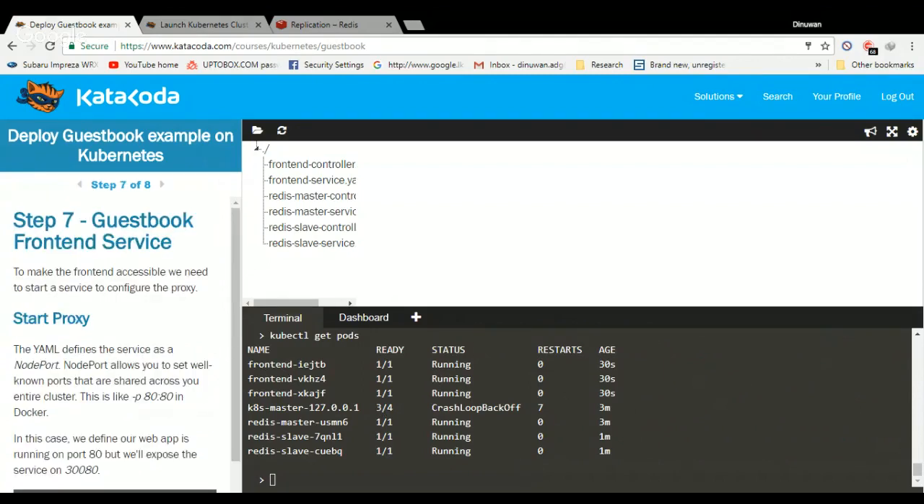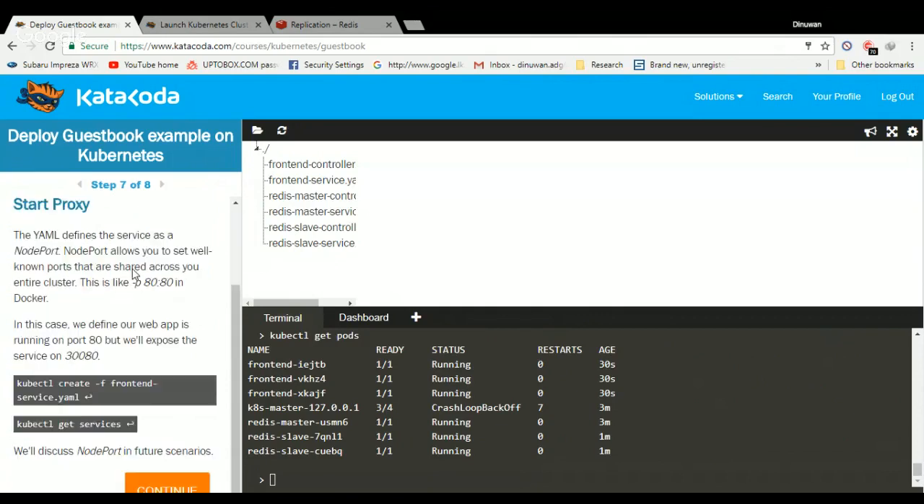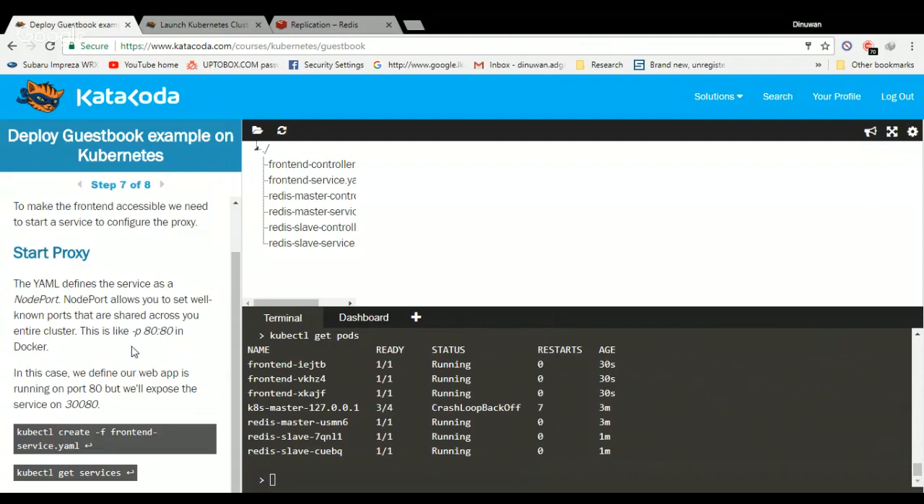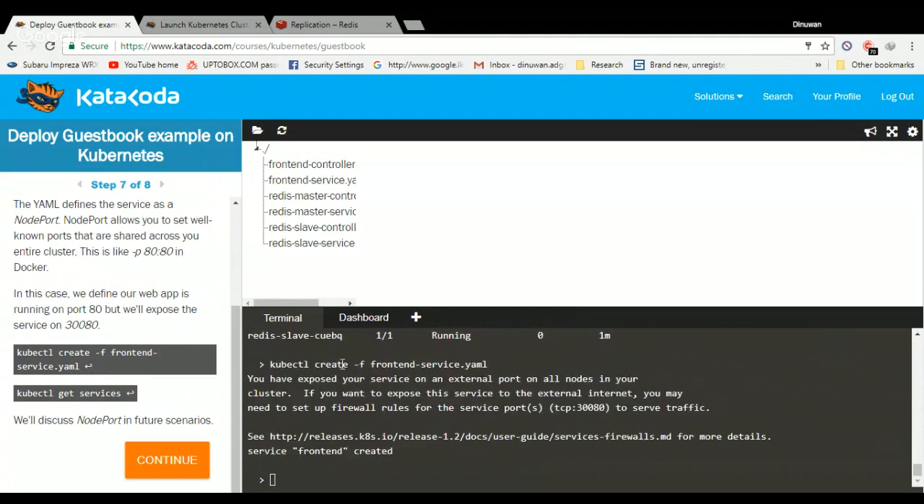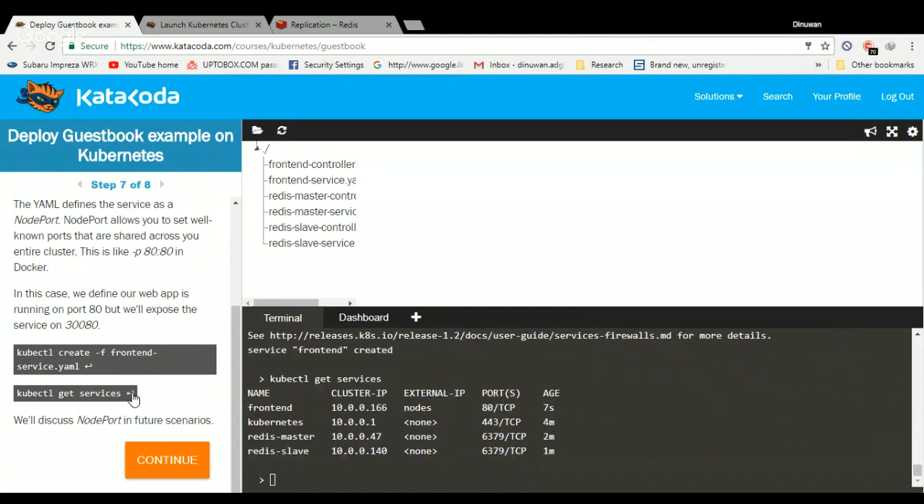So moving to the seventh step, which is the guestbook front-end service. To do that we have to start the proxy from here. With kubectl create -f front-end-service.yml we are executing this command to create the front-end service. And to see the service we have created, we can use kubectl get services. So we can see we just created the front-end here. As you can see, the age is like 7 seconds, and Kubernetes 4 minutes, Redis master 2 minutes, and Redis slave like 1 minute.